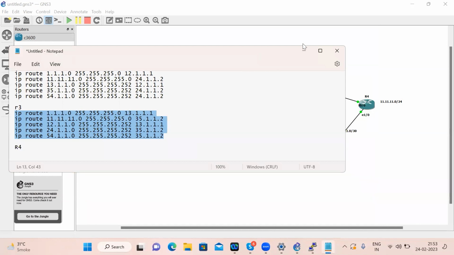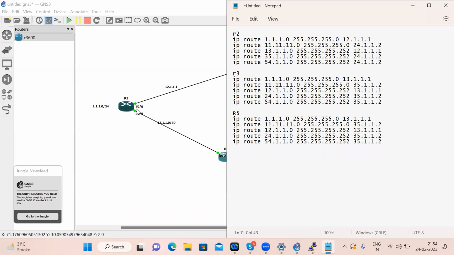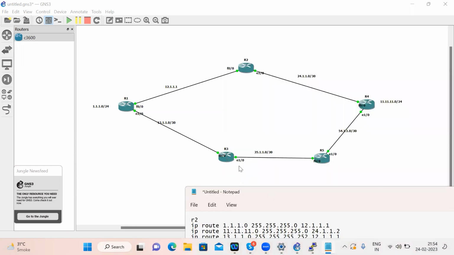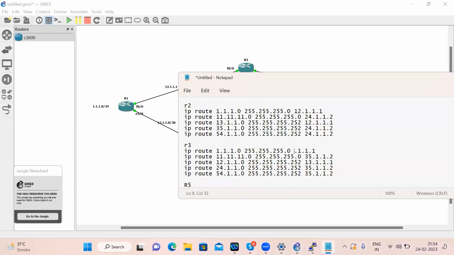For router 4, three networks are directly connected. First we will do router 5. Go to router 5. For router 5, 1.1.1.0 is the destination network. To reach that, it will use 35.1.1.1.